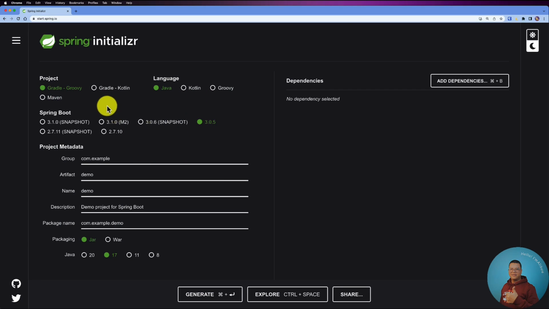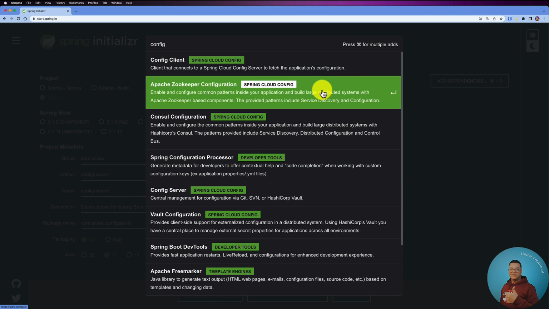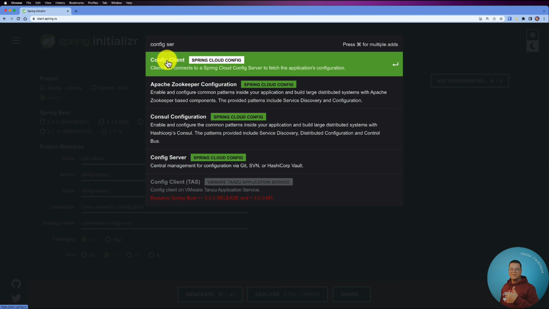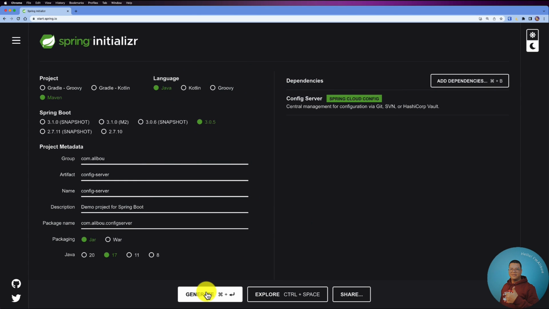Now let's create our config server. Again, it's a Maven project, and here I will use com.alibou, and then I will call it config-server as an artifact. And here I will just rename the package to make it config server as one word. And here I simply need one annotation, which is config server, which is this one right here. Be careful between choosing the config client and the config server. Now we are creating our config server, so we need this one. And then click on generate, and of course import your project in IntelliJ.